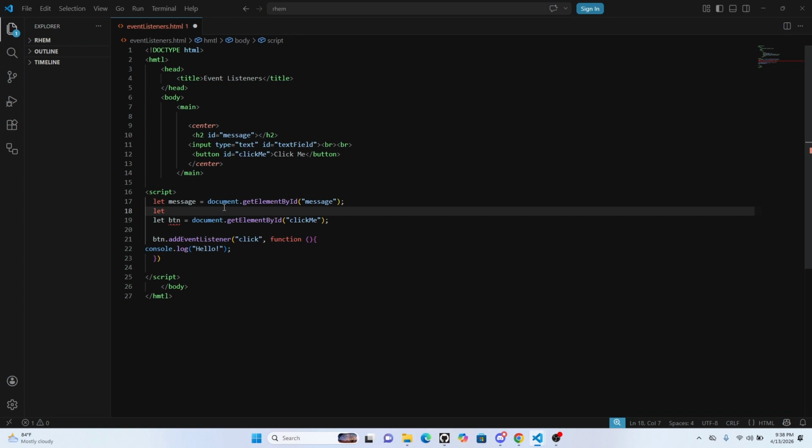Now let's get the other one. What is that? The text field. Let's call it text field. Let text field be equal to what? The same document, get element by id, right? Get element by id. We call it what? Text field. Okay, all right.